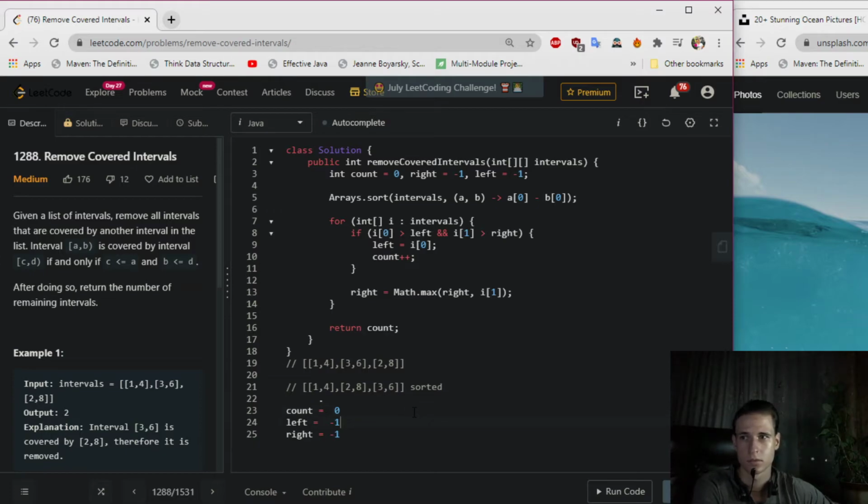So we check i at 1 is greater than right, 4 is greater than -1 as well, so we set up left to this value right here, which is 1, and we go here, right, which is 4, is greater than -1, so we set up right to this 4. We already incremented this count right here, and we go on looping through these rows.